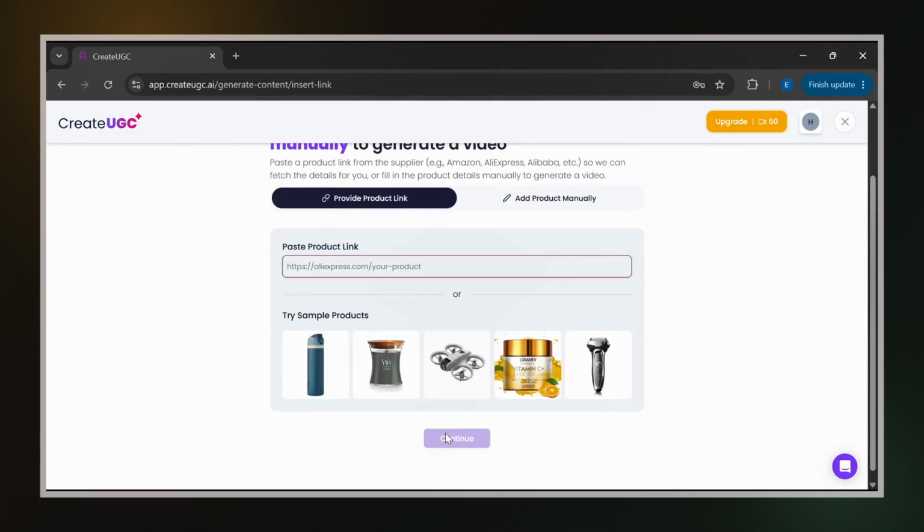Now we need to add our product details again. This time, I'll use a product link from AliExpress. Just like before, you can either enter product information manually or paste a product URL. For this example, I'll paste the AliExpress link and click Continue.